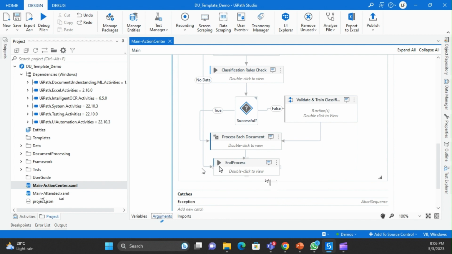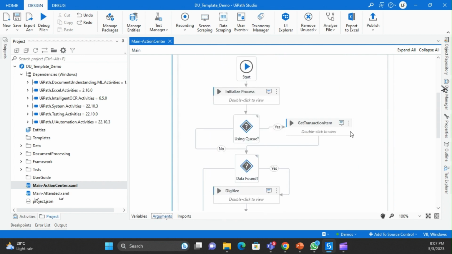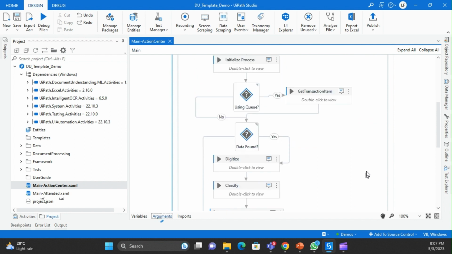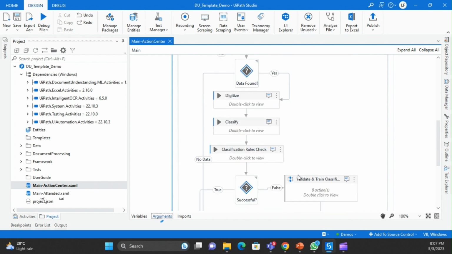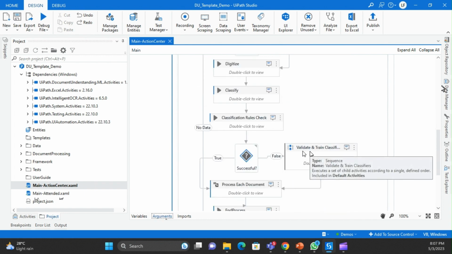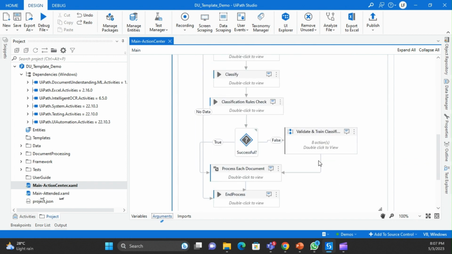The main thing here is you can see it's not going back to get transaction item just like in the RE framework. That is not here. The reason for that is that concept I told you earlier: one job is for one document, and this is what's going to run when you implement this. So you get the documents from a queue, you process it, and you create some Excel files based on that.